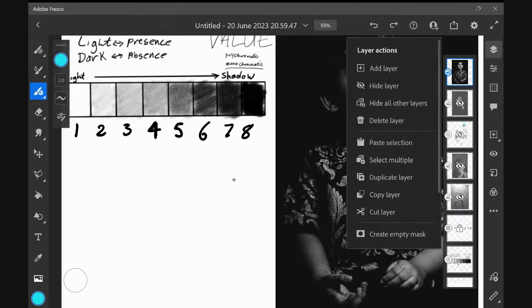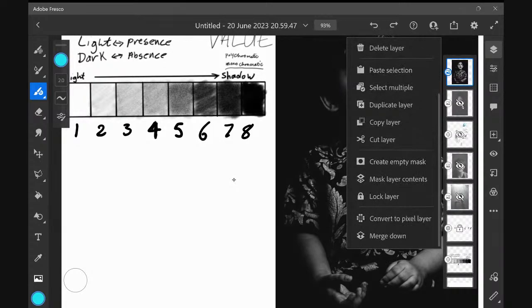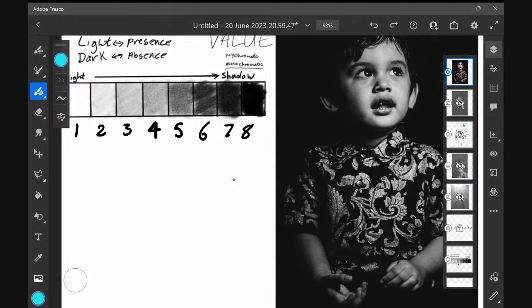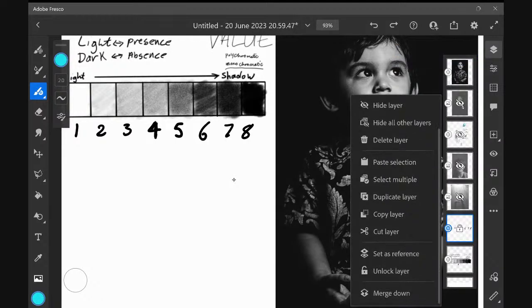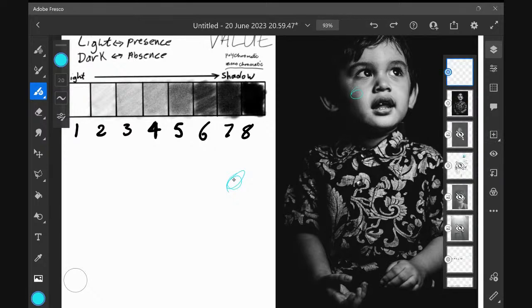I want to draw on this layer. I would like to draw on this layer. Please let me draw on this layer. Oh, let me draw on this layer. Oh, duh. Silly me. That's what I needed to do. I don't know how to use the program.